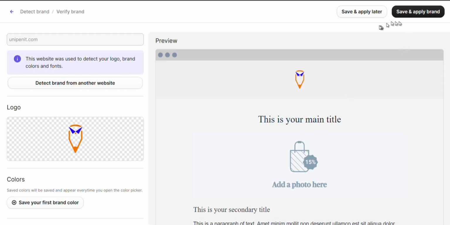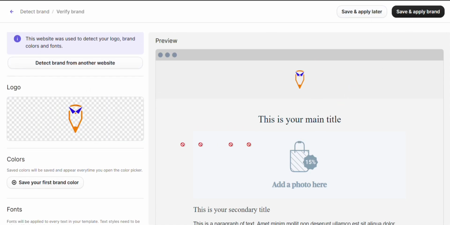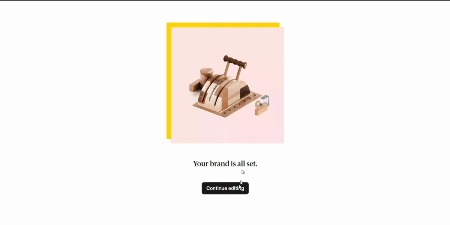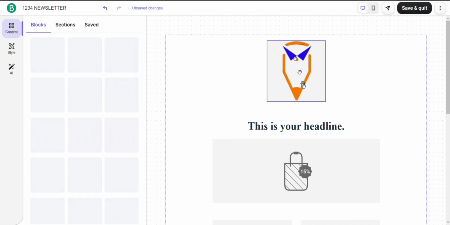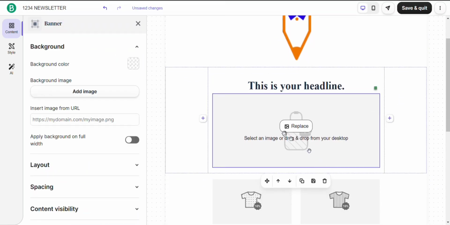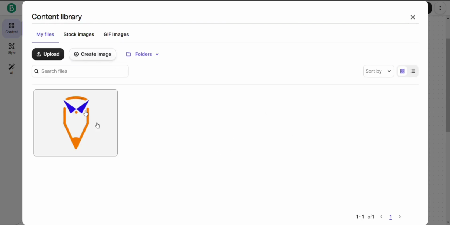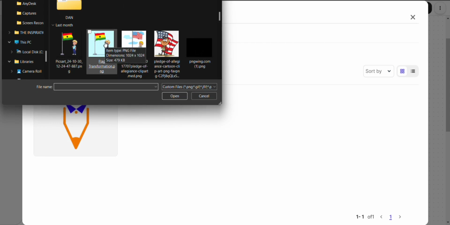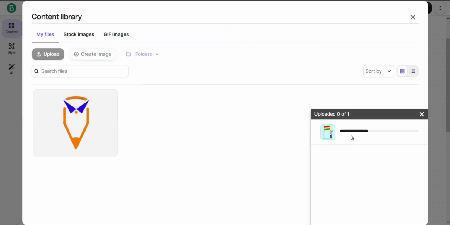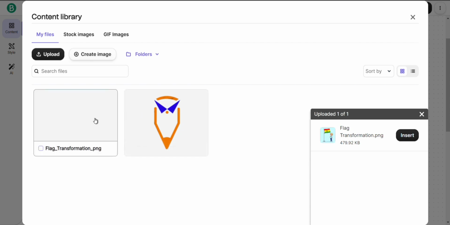So yes, you can see it replaced the old logo or the default logo. So you can save and apply later, and you can do whatever you want to do with it. So we saved it, we proceeded with it. So you have it now. There you have it. We want to upload a few more pictures. You can create the image, but we decide to upload it. So let's see. We uploaded it and we selected that picture.